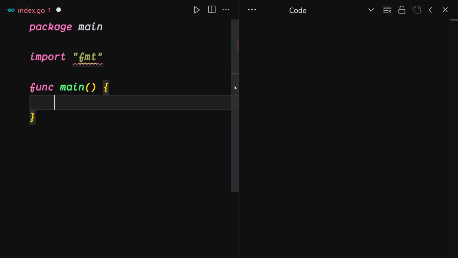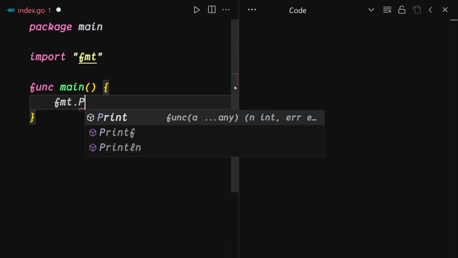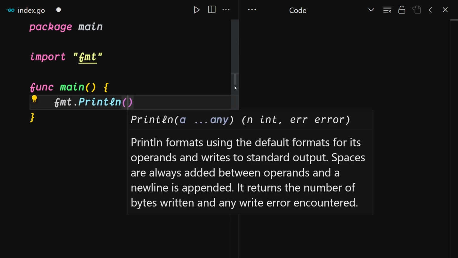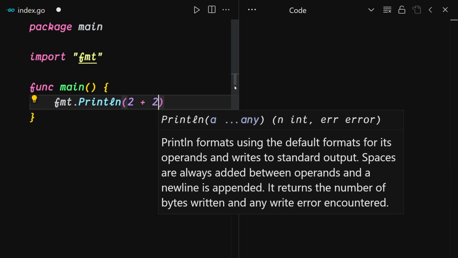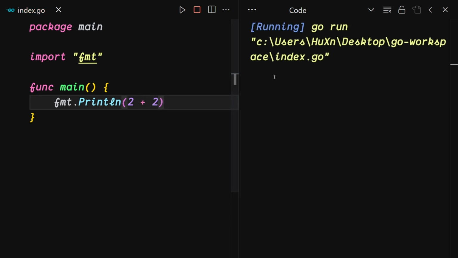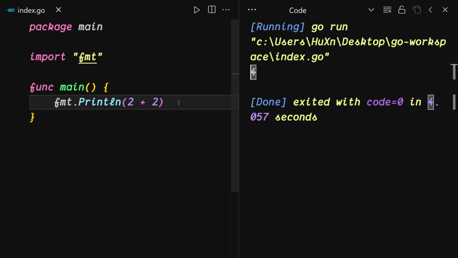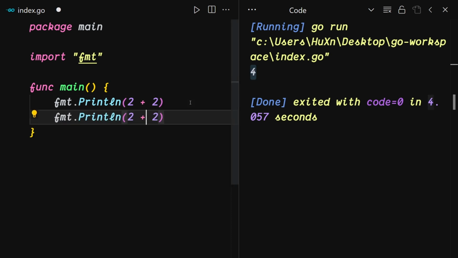And now let me show you how we are going to be performing our math operations. So I'm going to write fmt.Println, and I'm going to write 2 plus 2. If I save my file and run that, it's going to give us 4 right here, as expected. Now let me duplicate that, and if I write minus in this case, what are we getting if I save my file?